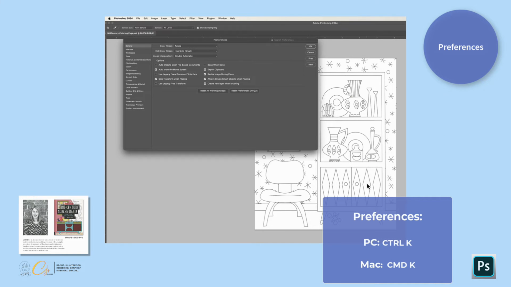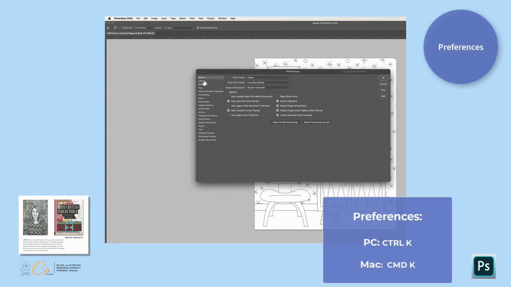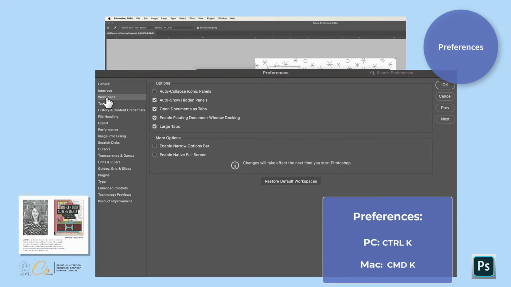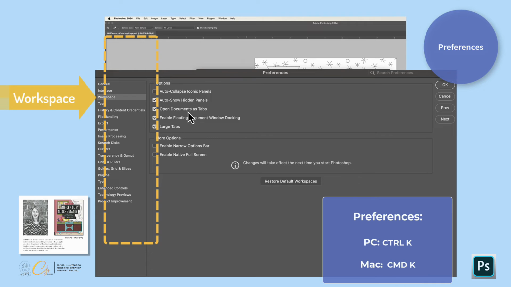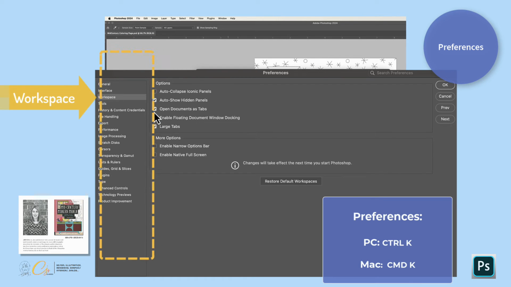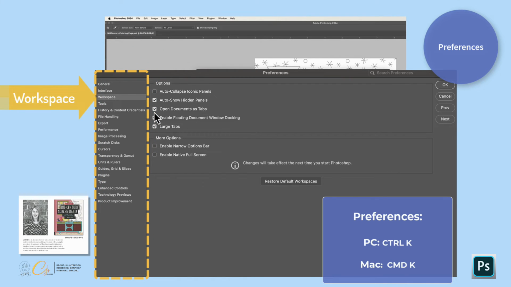I'm going to set up a few very basic settings under Adobe Photoshop's Preferences. To get this dialog box, type the quick key command Control K for a PC or Command K for a Mac. On the left-hand side, you'll see the navigation band. I'm going to pick on Workspace first. These are the settings that you will see in my videos.